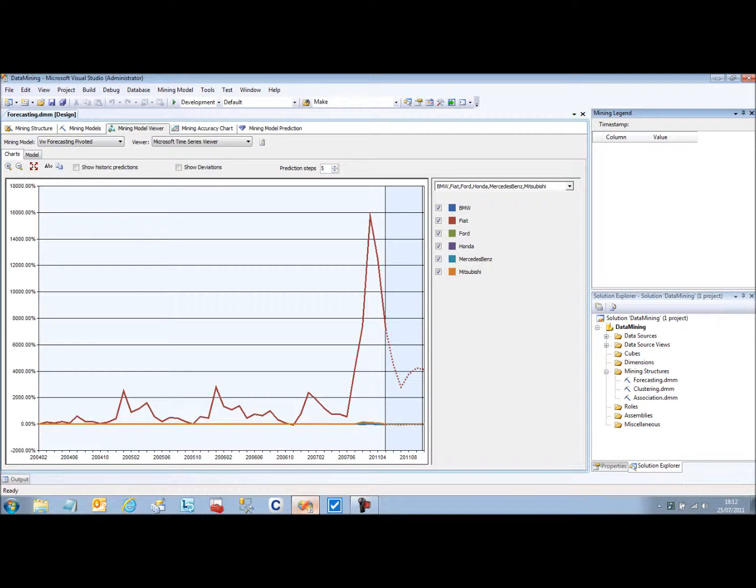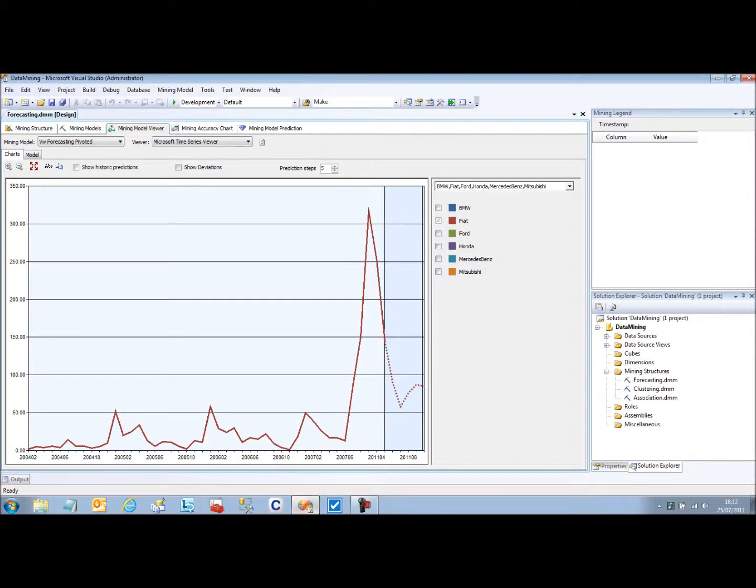And again, you can carry out the data mining in Excel or this cut-down version of Visual Studio that comes with SQL Server. And that's what I'm using now, the cut-down version of Visual Studio that comes with your SQL Server license. And this is the forecasting model. So we'll just look at Fiat data only, and we can see this is what actually happened up to this point here. After this, you're getting into forecasting.